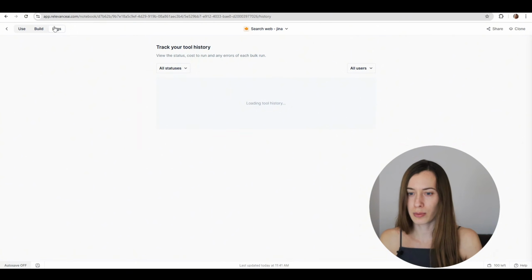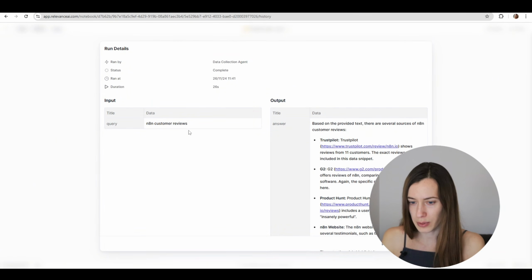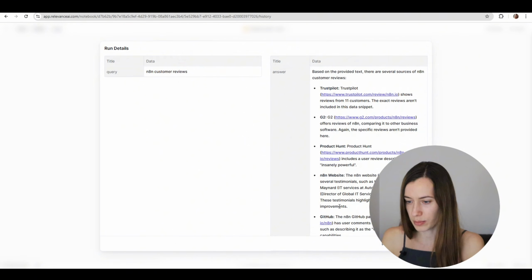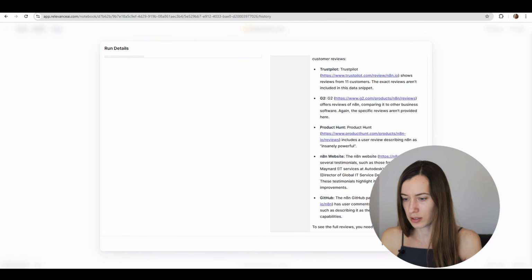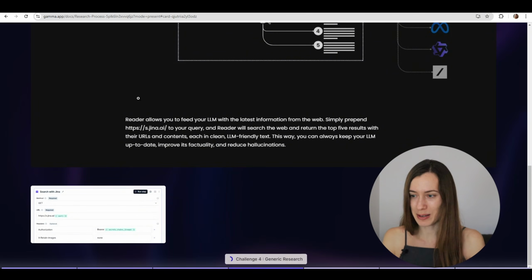And if we look into the logs, for example, this one, if we ask for customer reviews, it managed to find some reviews on Trustpilot, on G2, on Product Hunt, and on GitHub as well. And I've noticed that there was no actual question here, so I need to instruct my agent a little bit better on how to use it. But for example, pricing details, it has found the information. And that is how we set up the search.